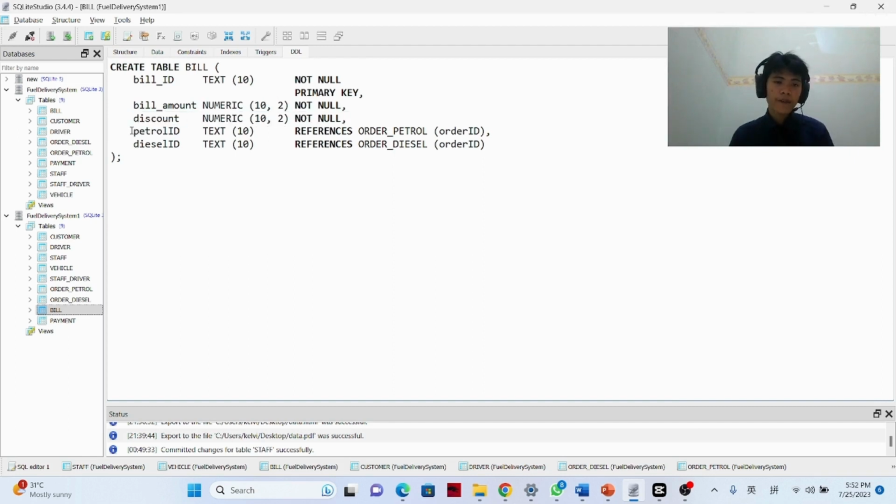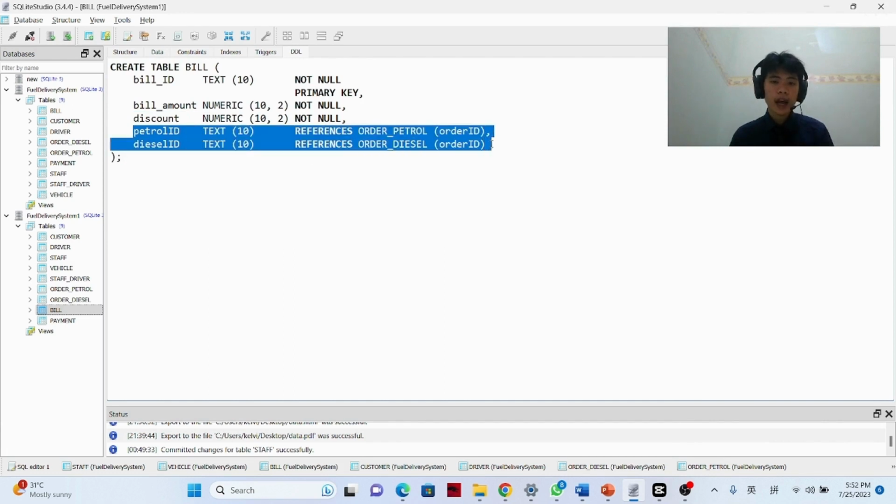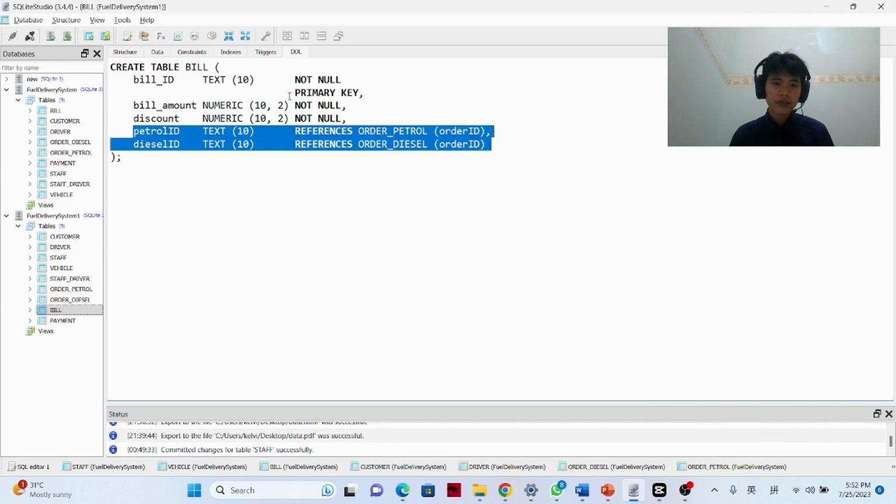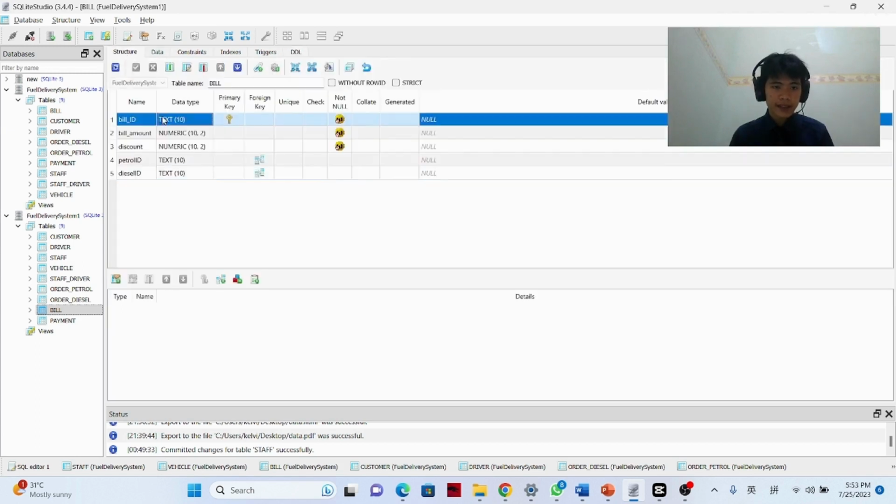And we will have petrol ID and diesel ID as our foreign key. The petrol ID is referenced from the table order petrol, and the diesel ID is referenced from the order diesel. But these two foreign keys are set to null, which means they can be either empty or not empty. So the structure is like this.